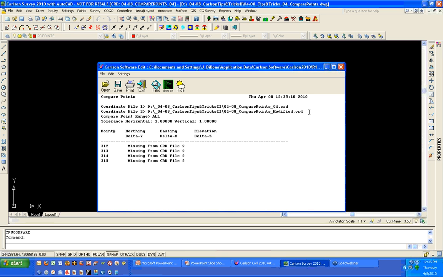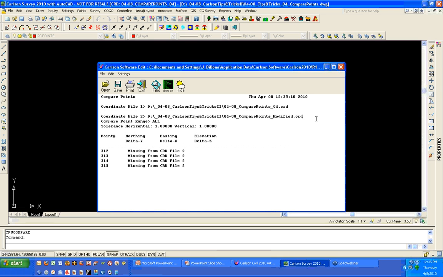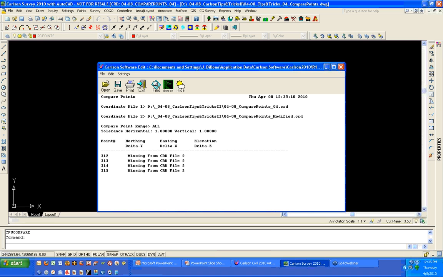And you can see, in this case, I didn't have anything that had moved. Otherwise, it would tell me the delta Y, delta X, and delta Z. But it has told me that I have 4 points that are missing from CRD file 2. And it is nice enough up here at the top to tell you the 2 different CRD files that you've compared. So again, I think this is kind of handy. Save you a little bit of time checking information. Make sure everything's right before it gets sent out.